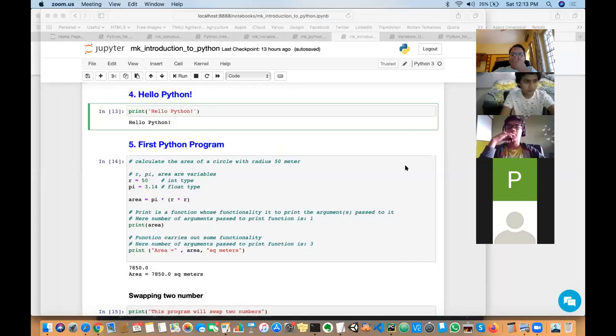Okay, so now we are going to write our first Python program, okay, which will do something, right? So we'll just wait for a minute. Divyashri, Ankush, you're there? Yes, sir. Okay, good. So you can switch on your cameras now.